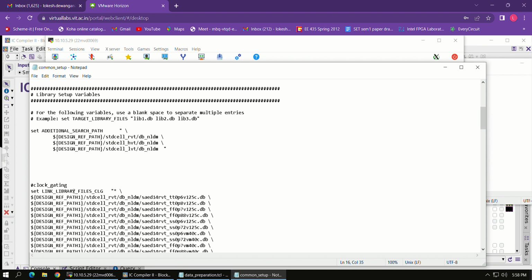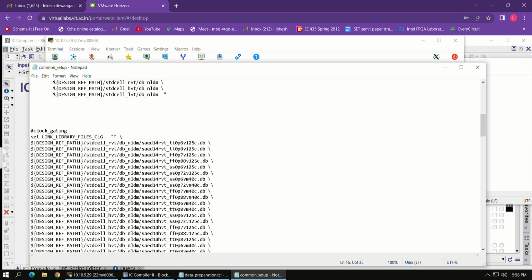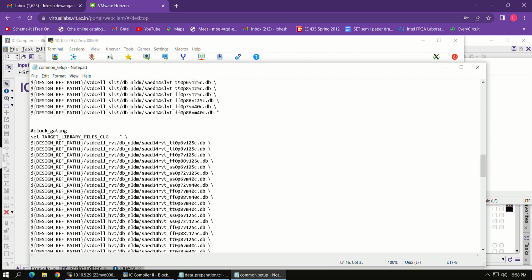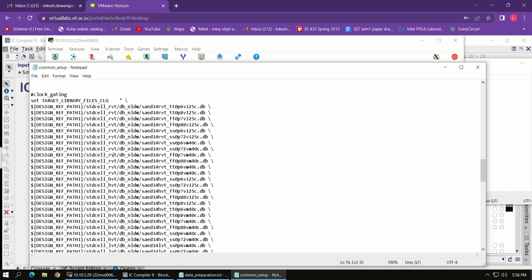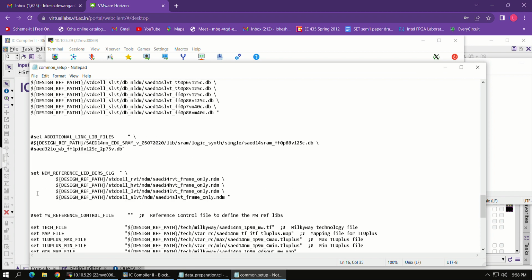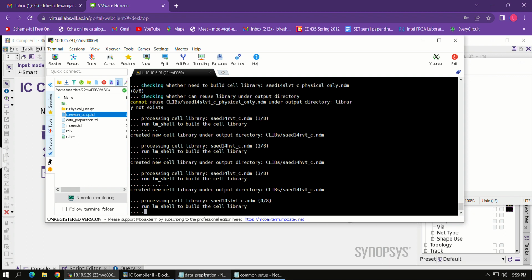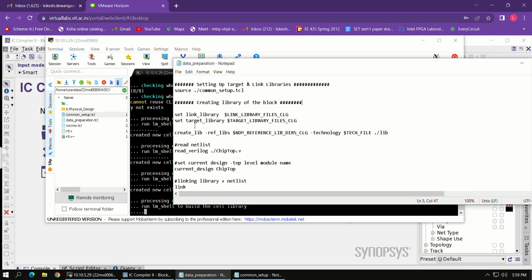If you want to use clock gating, these are the library files that will be used. So in this common setup, you will find all the libraries that are required, and that library access is now fed to the data preparation by using source. After sourcing the library files, we need to link the library, the target library, and create the library blocks. So whatever required library we want, it is just taking.